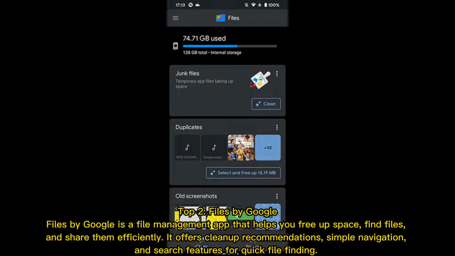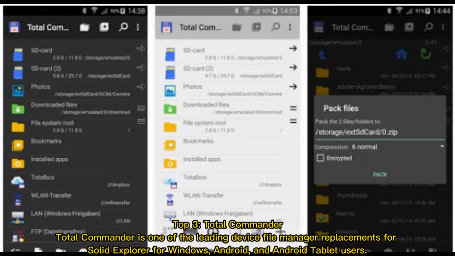Top 2. Files by Google. Files by Google is a file management app that helps you free up space, find files, and share them efficiently. It offers cleanup recommendations, simple navigation, and search features for quick file finding. Top 3. Total Commander. Total Commander is one of the leading device file manager replacements for Solid Explorer for Windows, Android, and Android tablet users.